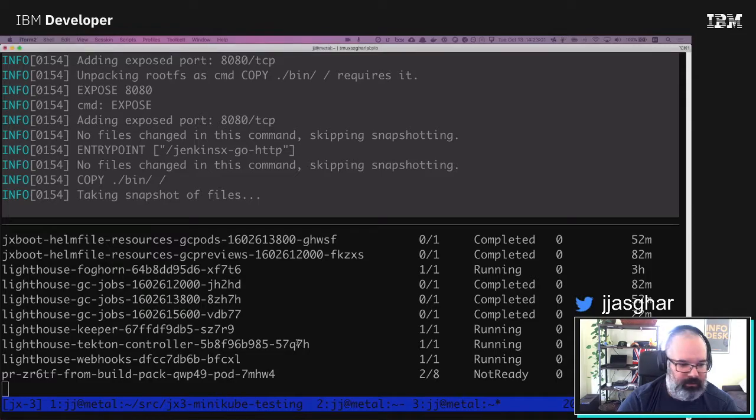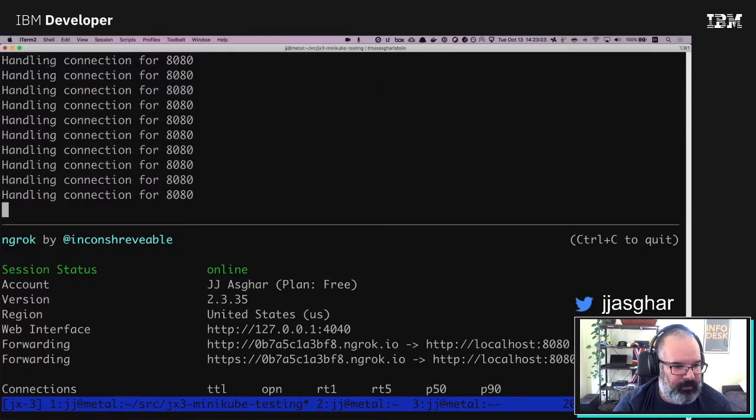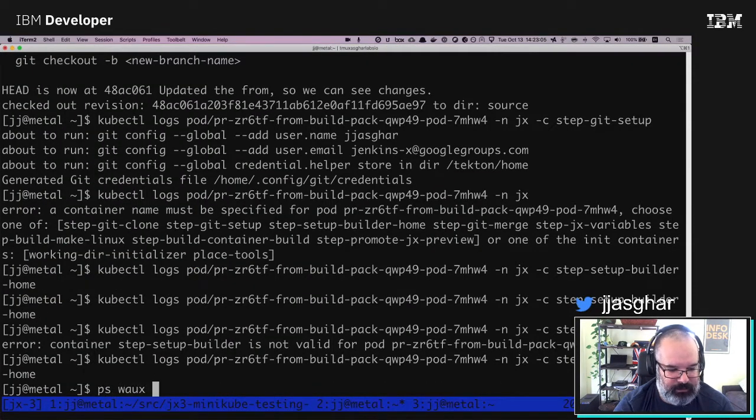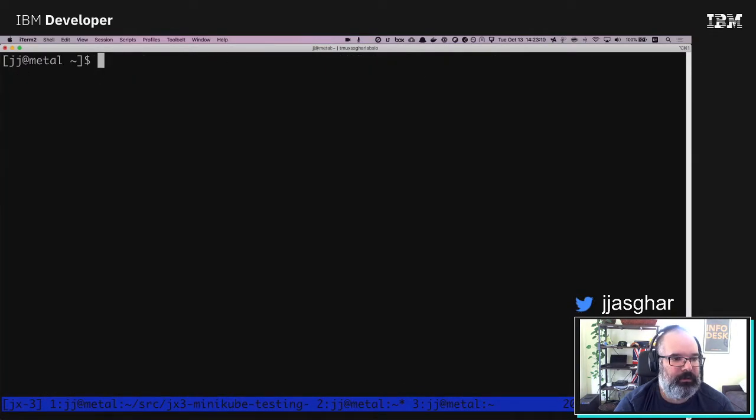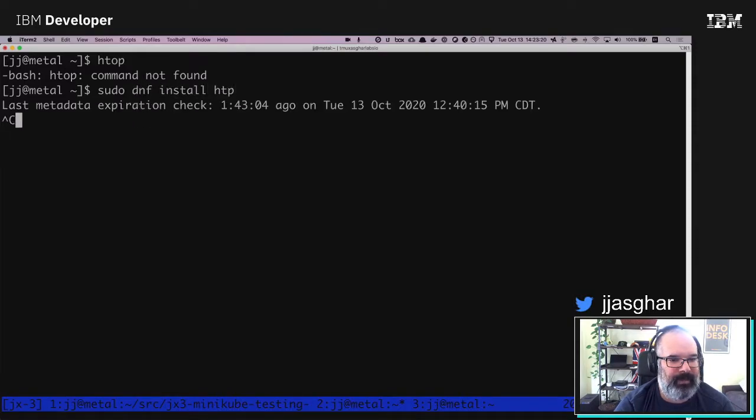I hope my mini cube is doing okay. It's not like in a bad state or something. PS WX more, or I should say, do I have HTOP installed in this thing? No, I don't. Sudo dnf install htop.